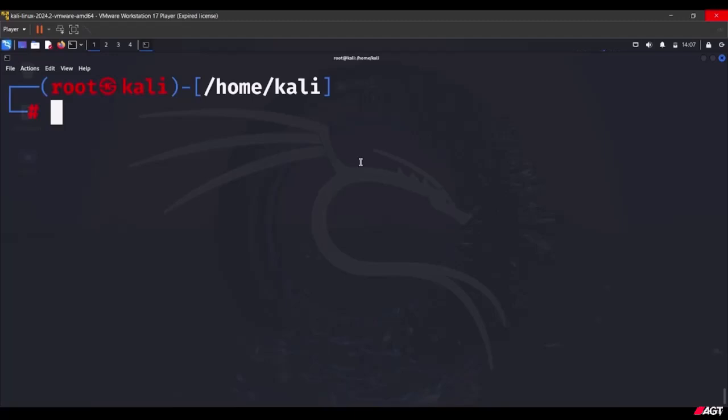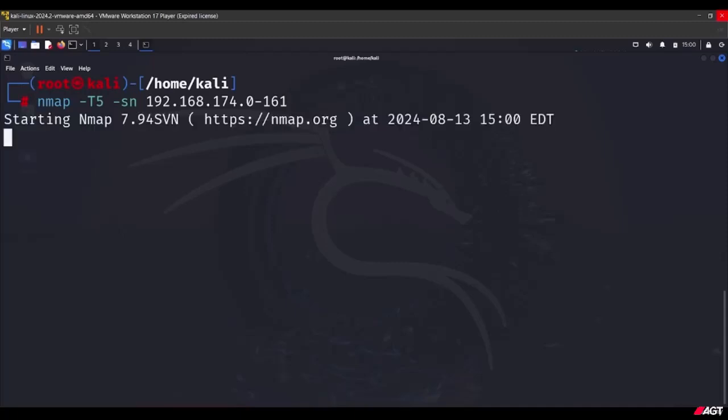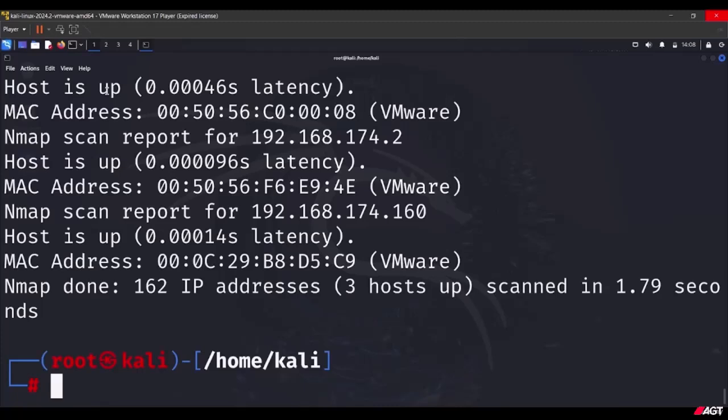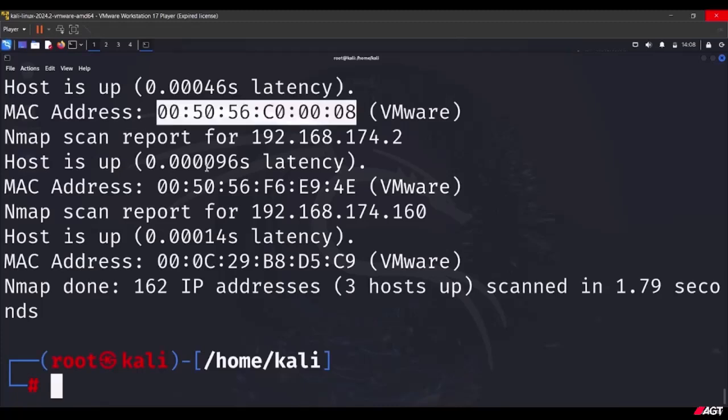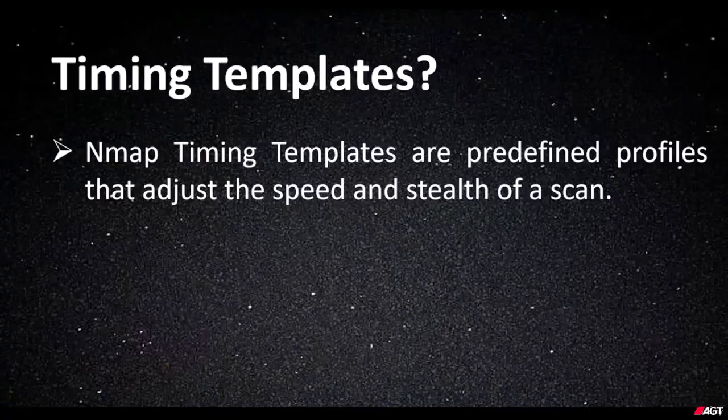Sometimes you need speed over stealth. For those situations, you can use the Nmap -T5 timing template, which speeds up the scan significantly. Let's apply it to the same range and see the difference. So you can see it has scanned this range within 1.79 seconds, and it displays the hosts that are up with the MAC addresses. So T5 is perfect when you want to do a very fast scan, though it might be too aggressive for some networks.